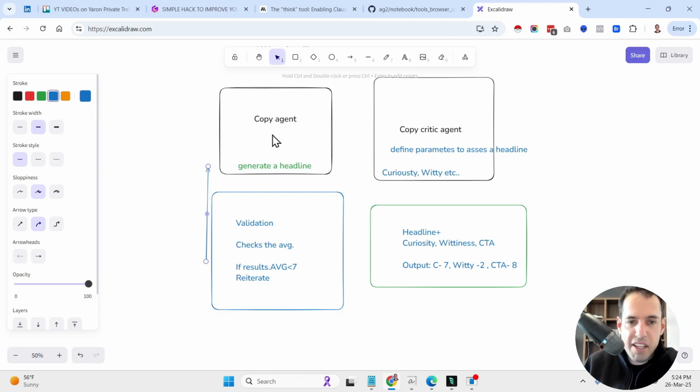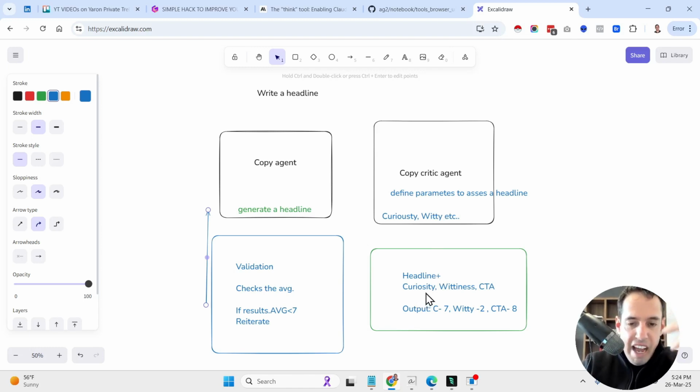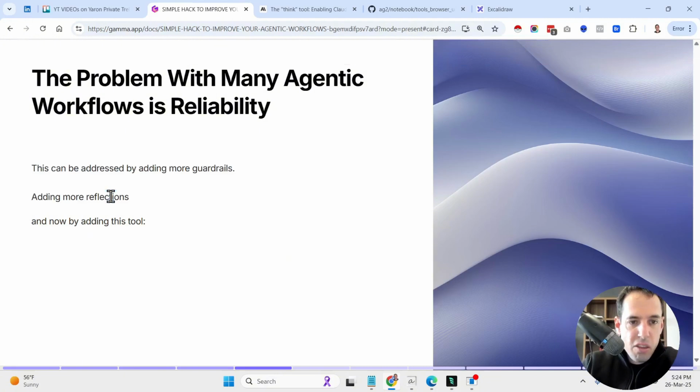So we have the first agent who does the work, an agent that defines the parameters to assess the work, an agent that actually assesses the work based on the parameters, and then another layer, an agent that checks the average of results and provides feedback based on it. So this is one way to add reliability to the workflow. Obviously, you can also add a human in the loop in order to QA everything.